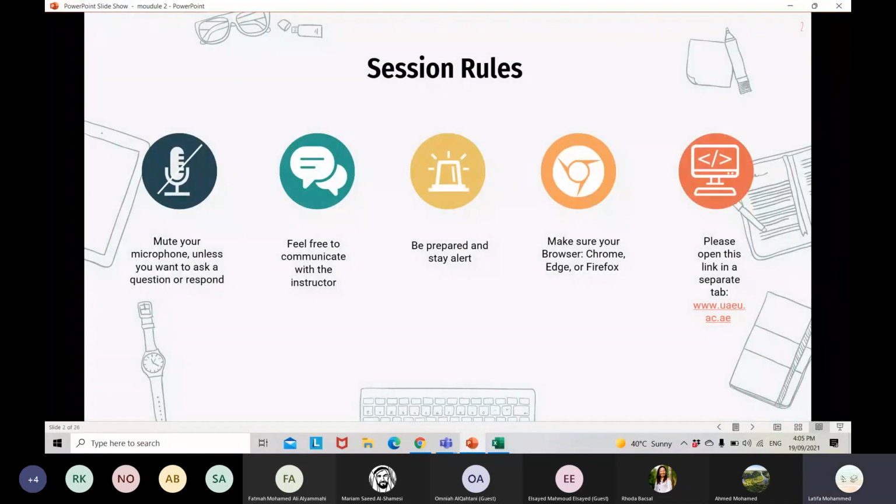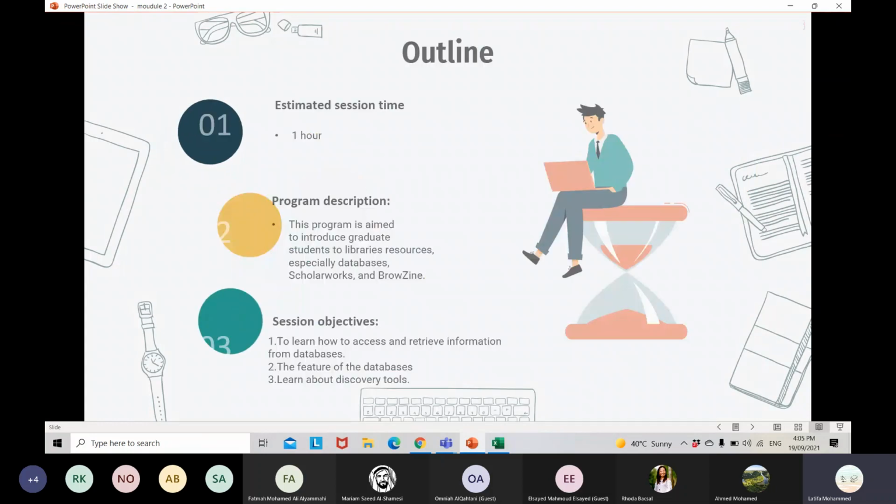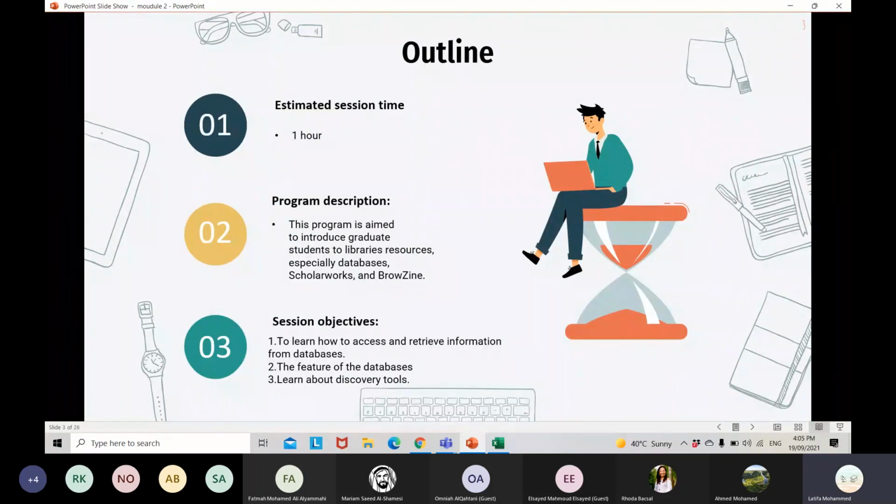The session rules: please kindly mute your microphone unless you want to ask or respond. Feel free to communicate with me via chat. Be prepared and stay alert. Also, make sure your browser is Chrome, Edge, or Firefox. When we go to the demo part of this session, please open this link, the UAE University webpage. The session is estimated to take 1 hour.